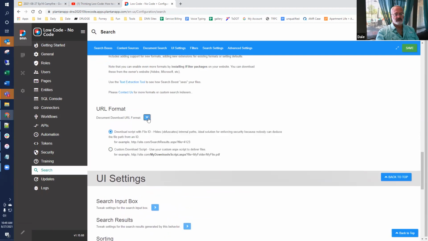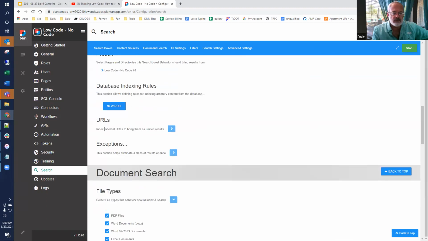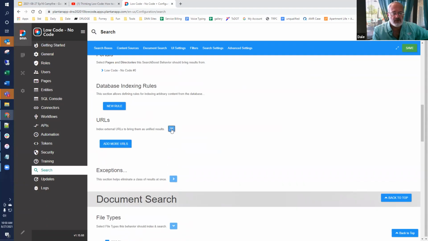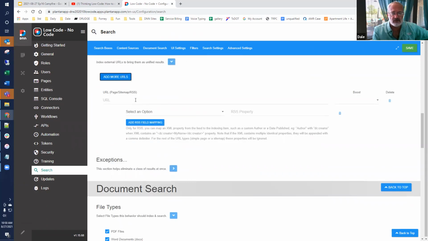And then, what is this option? I don't know if I know this one. URLs is another thing, if you can index external sites for particular purposes. So, for example, if I wanted to index another site, a different site, you can point it to a different page or a sitemap or an RSS feed, and it would index that and include it. Let's see if we can demonstrate that.